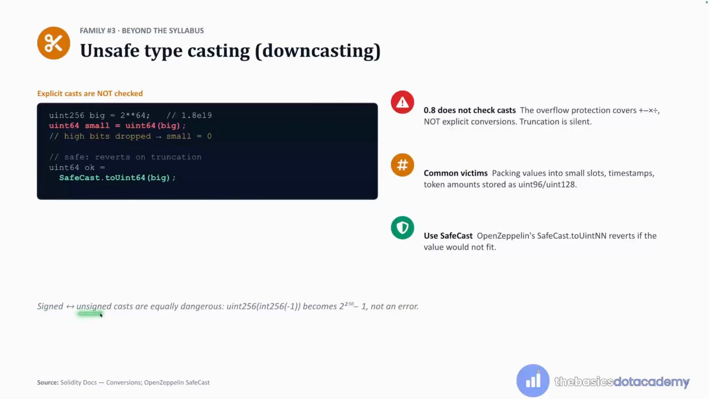Signed, unsigned casts are equally dangerous. Let us say you have -1 and you typecast that to uint256. So this becomes 2 raised to 256 minus 1 and not an error. Some things to keep in mind. The Solidity compiler 0.8 does not check casts. You have to do it explicitly by using OpenZeppelin's SafeCast library. What are the common victims? Packing values into small bits.